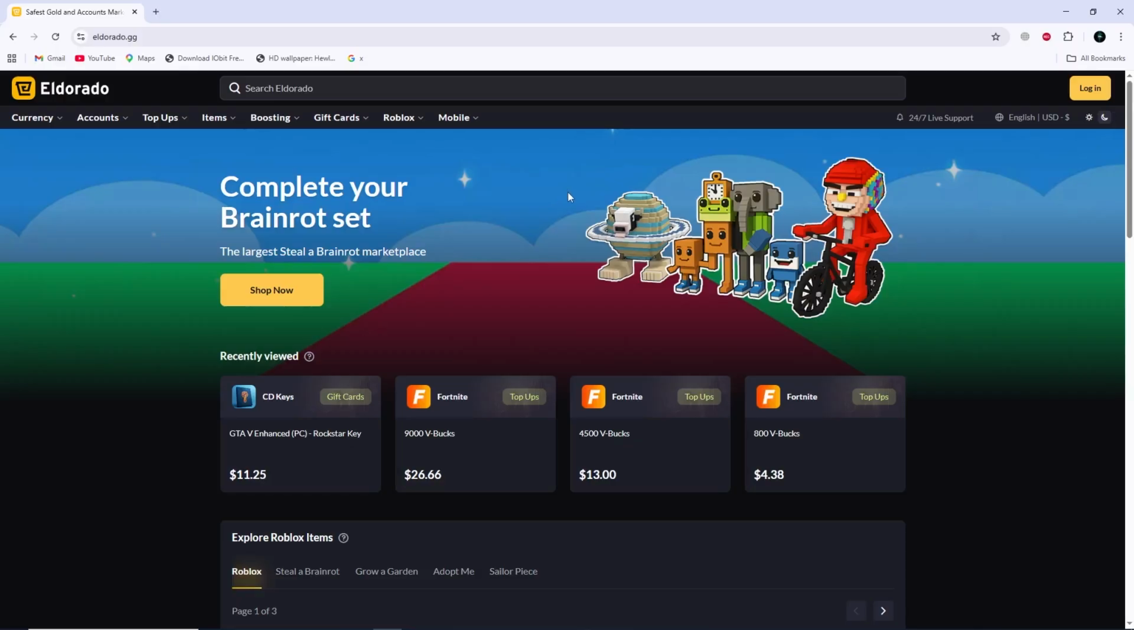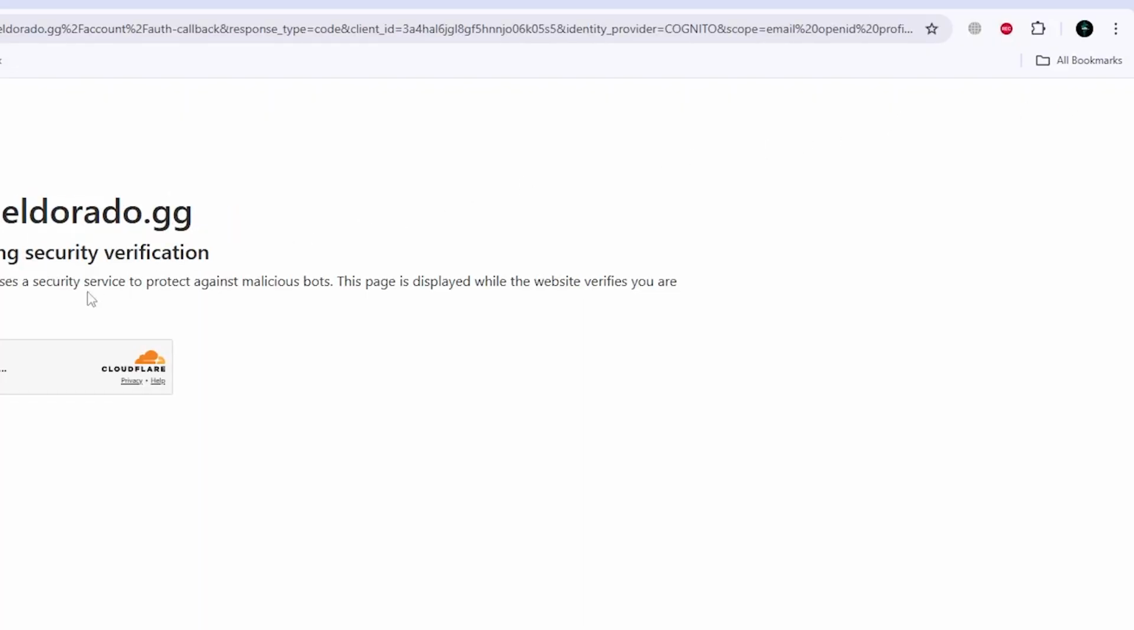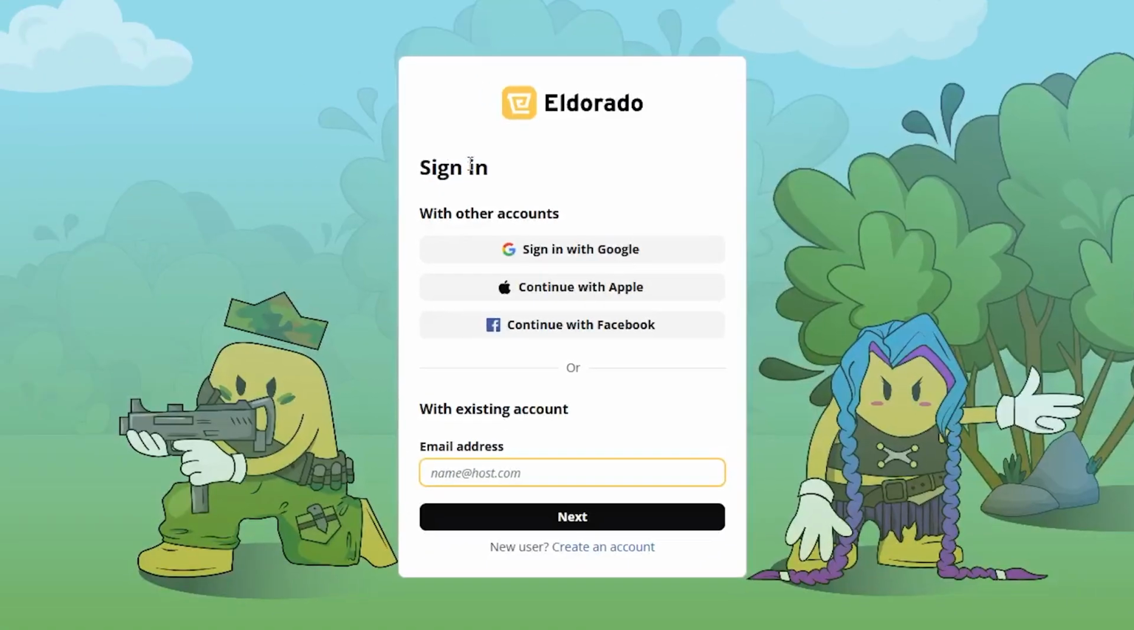When the homepage appears, look toward the top right corner of the screen. You will see a button labeled Login. Move your cursor to that button and click on it once. After clicking the Login button, a new screen or pop-up will appear.